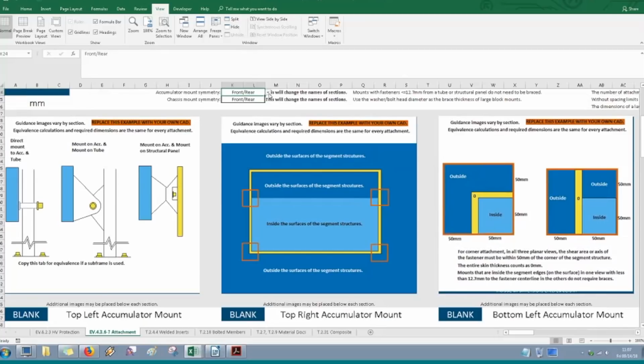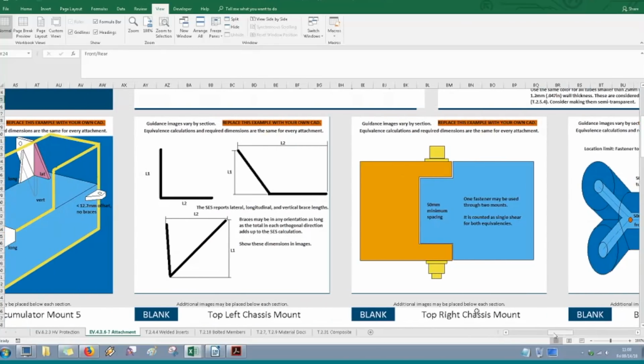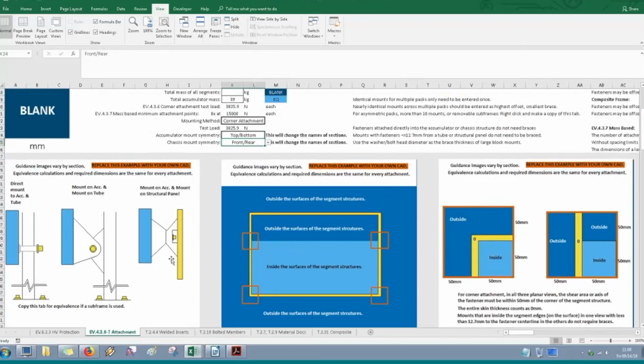If it's front rear, it tells you which accumulator mount it's talking about. And if we change the top bottom, you can see the names change. So this will help you keep track of what's going on with your accumulator mounts and with your chassis mounts. If we scroll over to the chassis mounts, these names will also change depending on the symmetry you select.